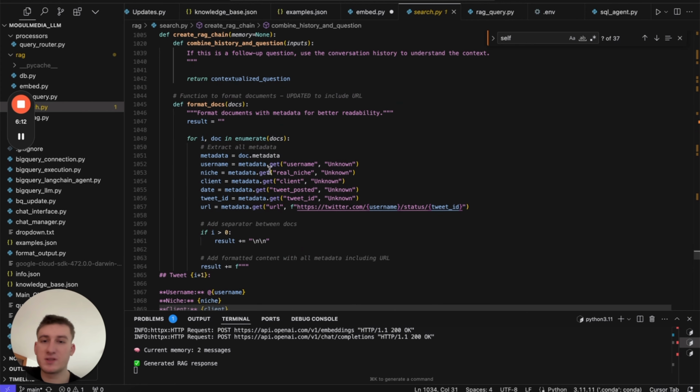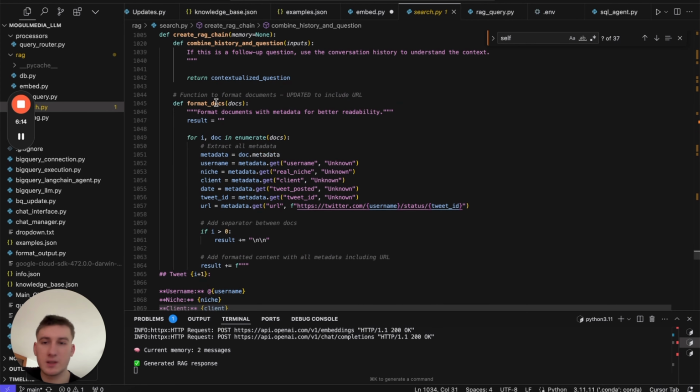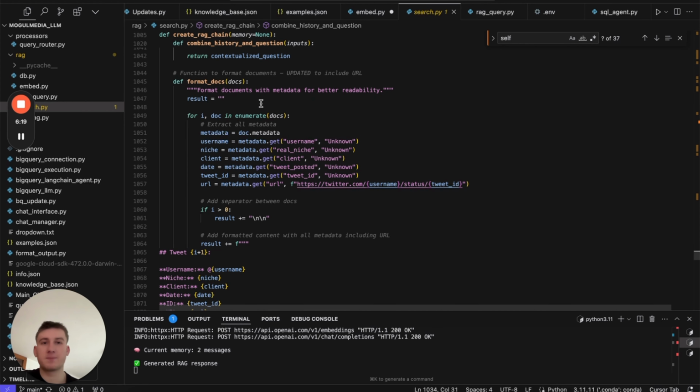Now the step 2 is the retrieval part, aka the function to format documents, right? With the retrieval part, the biggest problem with LLMs right now in agentic frameworks is consistency and reliability, right? That's why we are utilizing workflows here. So with the retrieval part, we want the formatting to be correct, because when I want to see the tweets, and this is going to get improved more and more, I want to retrieve all the metadata alongside it. I want to retrieve the username, the niche, the client, the date, the tweet ID, the URL. Why? Because the user might potentially ask some related questions alongside it.